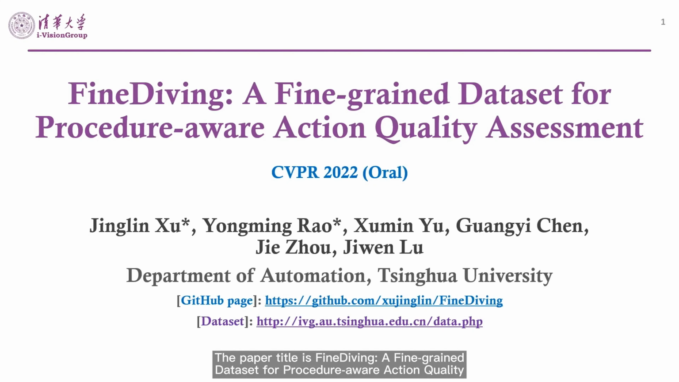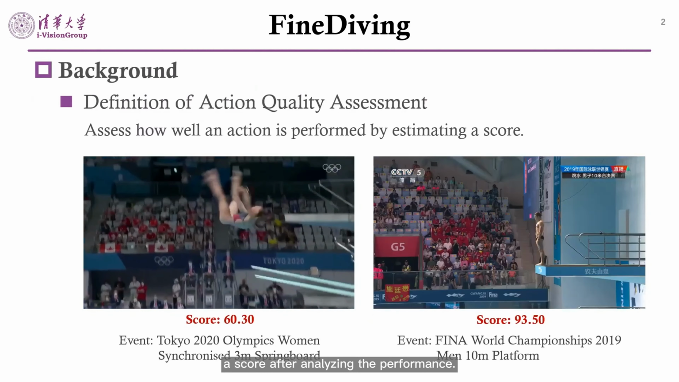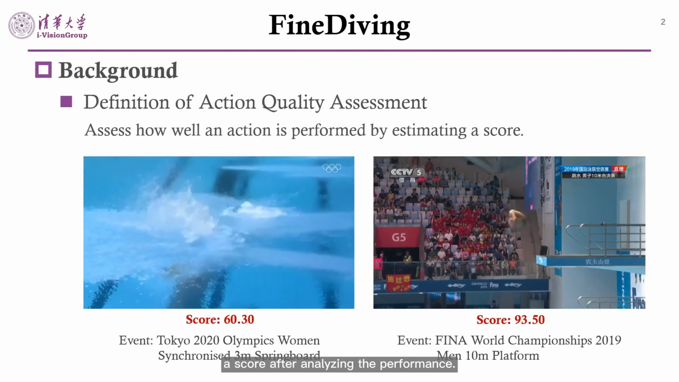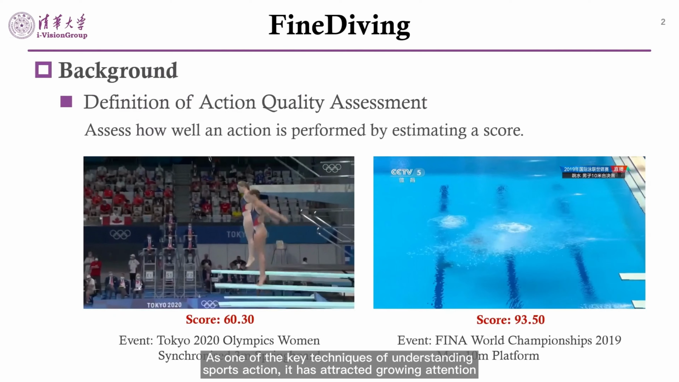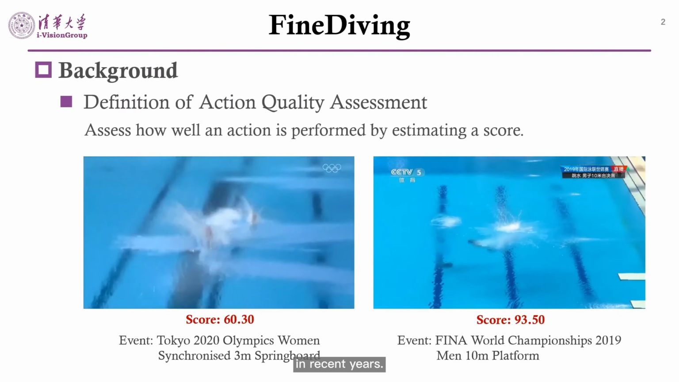The paper title is FineDiving, a fine-grained dataset for procedure-aware action quality assessment. Action quality assessment is a task to assess how well an action is performed by estimating a score after analyzing the performance. As one of the key techniques of understanding sports action, it has attracted growing attention in recent years.